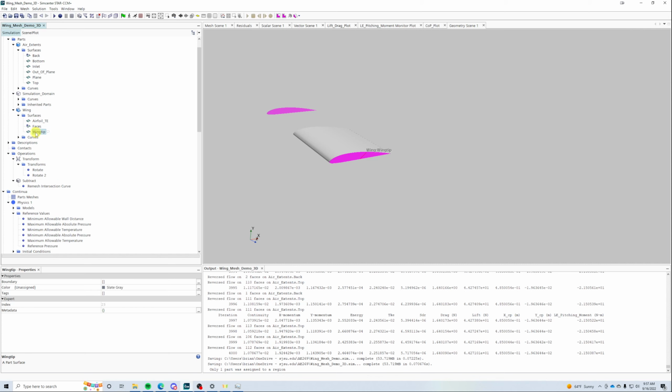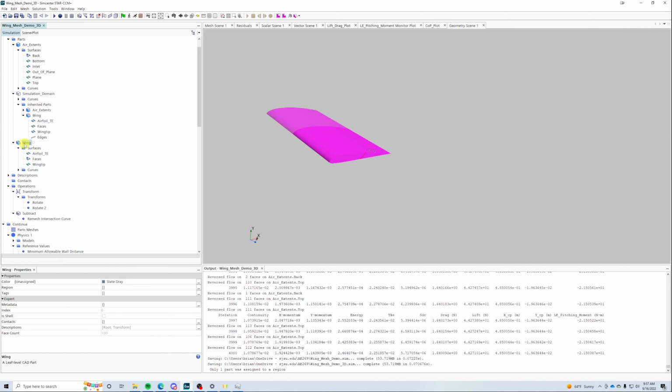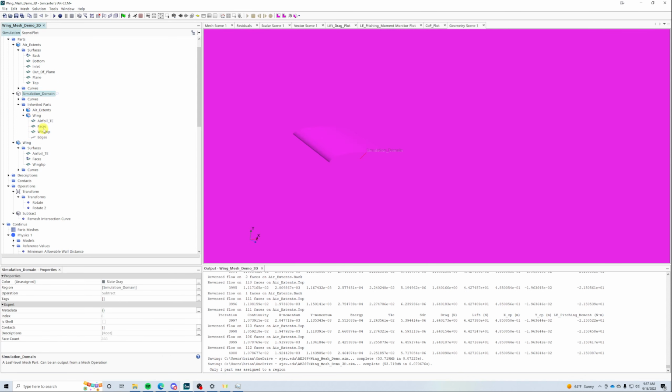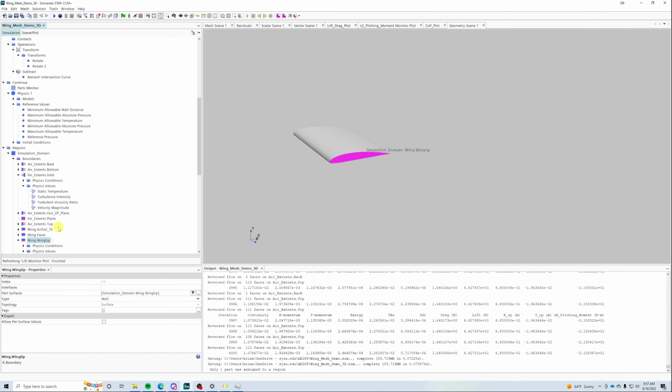Attempt to do so. Oh, whoops, I messed up a little bit. Sorry, here we go. Set boundary, new. This is what we need to do. We don't actually have a region for our wing. We do have a region for our simulation domain. So if we select the wingtip, we go to set boundary, new, wing.wingtip. We can see two things.